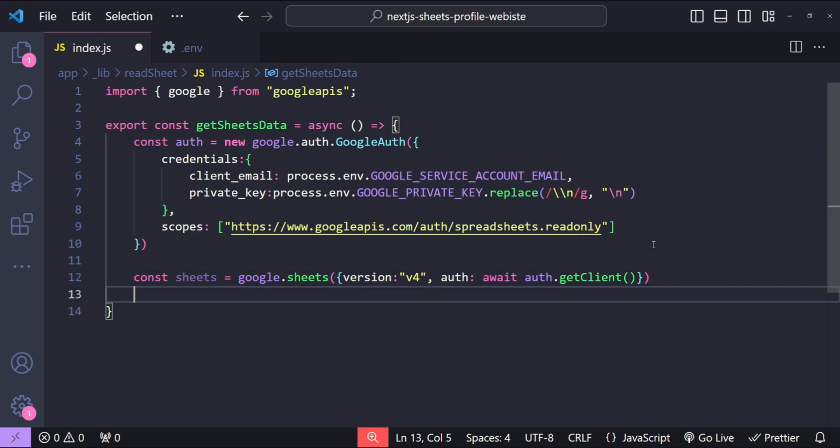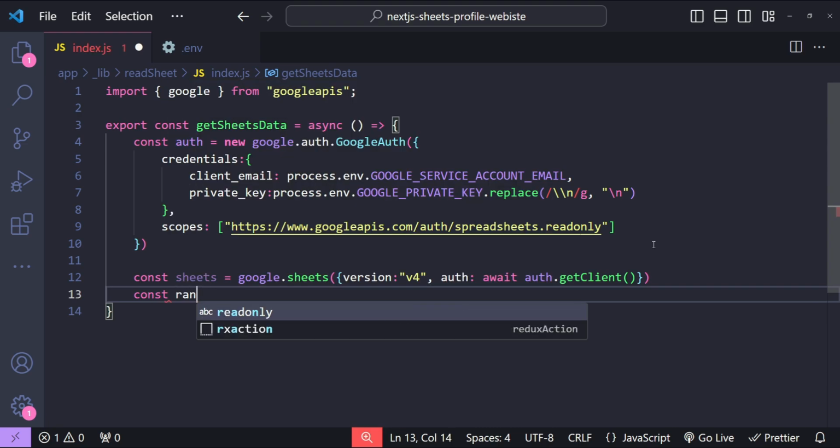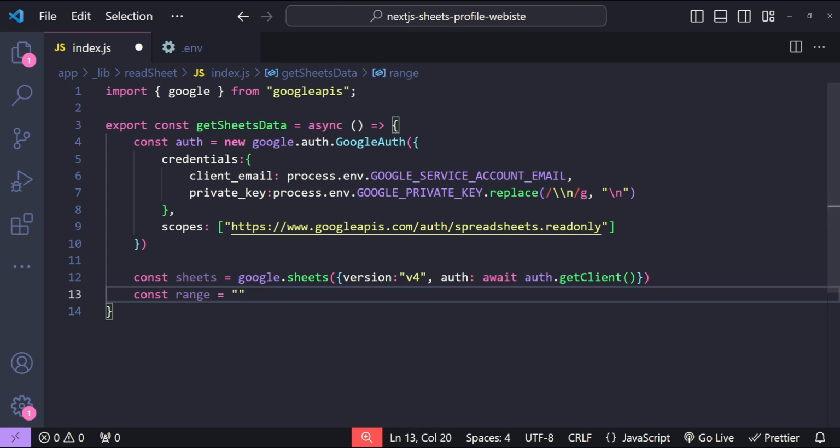Next, we need to specify the range from which we need to fetch the data within our Google Sheet. So const range equals, now let me show you the Google Sheet that we have.